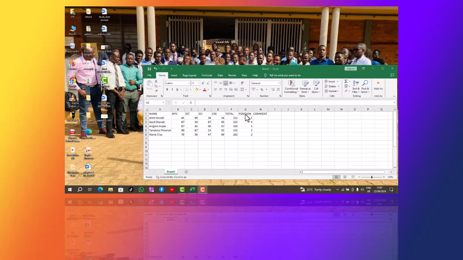So now we are going for the comment. We want to comment on these students. As you see here, the positions. This one is position number 1. This one is position number 3. This one is position number 2, number 4, number 5. So you want to see who has failed and who has passed. For our comment we are going to use fail or pass.